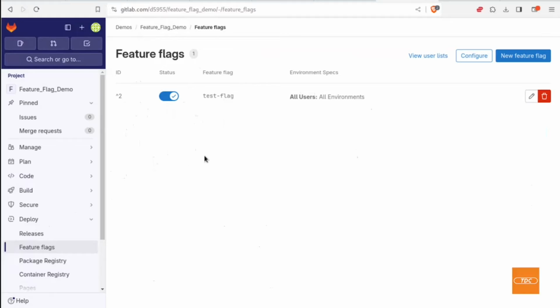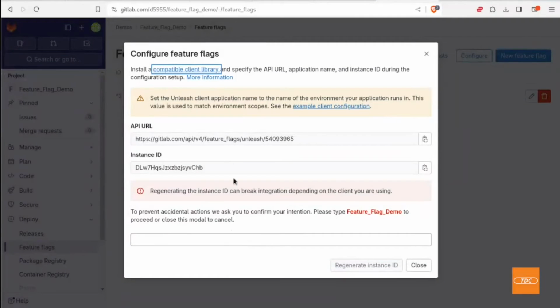GitLab helps you out with that, in that it does provide you with the information that you need. So you see here on your feature flags page, up on top, a Configure button. When you click on that, it will actually give you the information that you do need in order to retrieve this feature flag. So you will get the API URL and you get an instance ID. This is the information that we will need once we set that up.